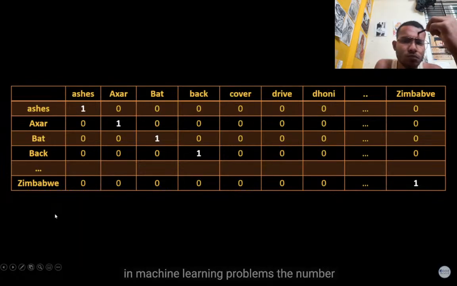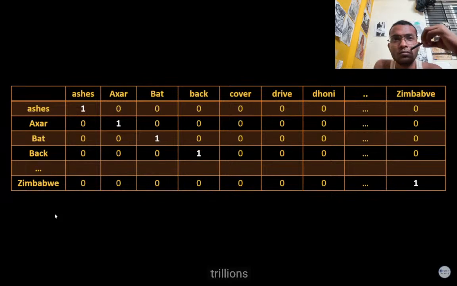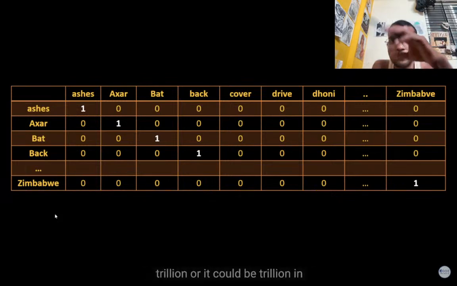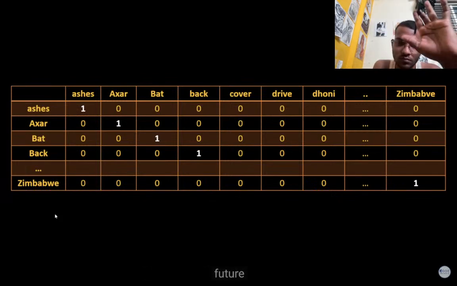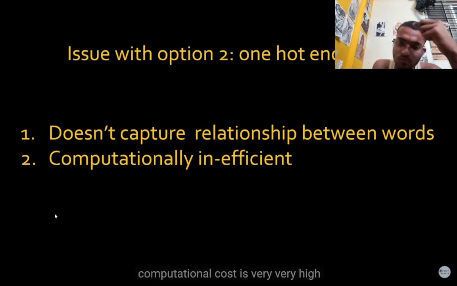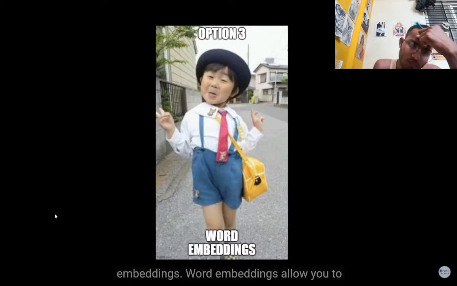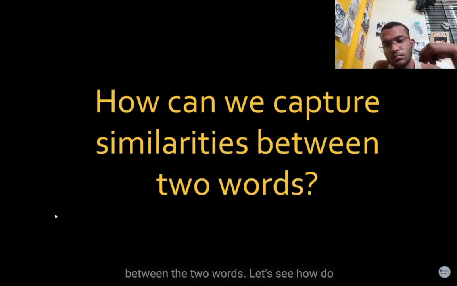Often in machine learning problems, the number of words could be in millions or billions, maybe not trillion, or it could be trillion in future, but you get the point. So the computational cost is very, very high. So the third option you have is using word embeddings. Word embeddings allow you to capture relationship between two words.